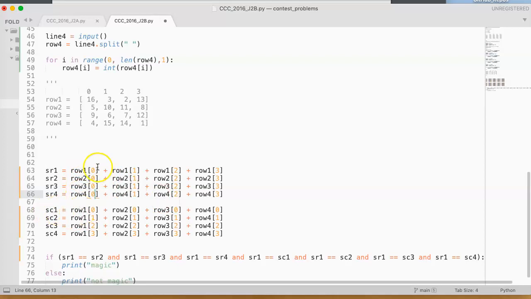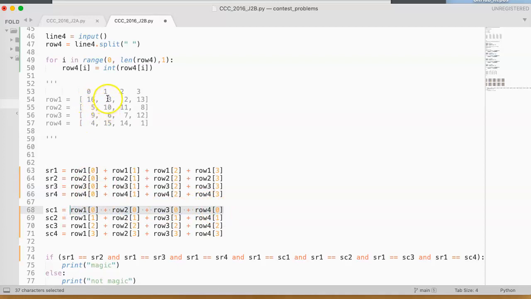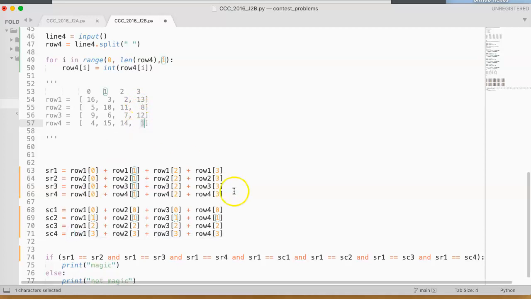And now how do I get the sum of the column? Well, it's going to be row 1 at 0, row 2 at 0, row 3 at 0, row 4 at 0, which is right here. Then row 1 at 1, row 2 at 1, row 3 at 1, row 4 at 1. Then we look at this one here, row 1 at 2, row 2 at 2, row 3 at 2, row 4 at 2. And then we look at this one here, row 1 at 3, row 2 at 3, row 3 at 3, row 4 at 3. There we go. It's a mouthful.